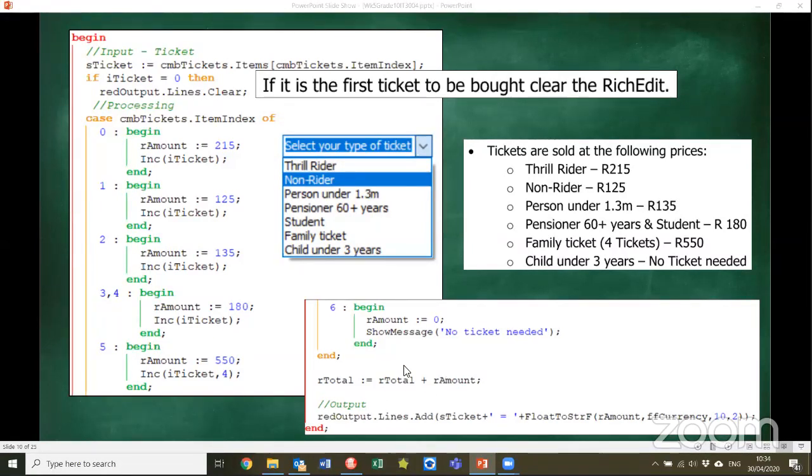And hopefully you all remember, what will I have had to do with rTotal and iTicket? I've discussed iTicket already. What would I have had to do with rTotal? Initialize. Yes, good. Well done, guys. And then I output into my rich edit the total amount, amount being what they have to pay. So this is all when they select their option in the combo box.